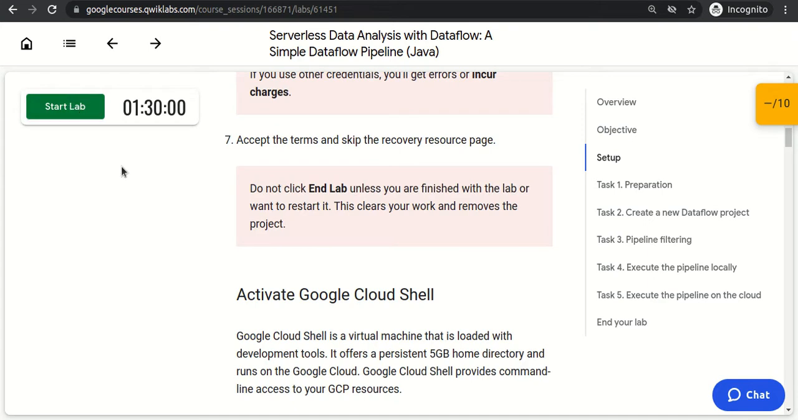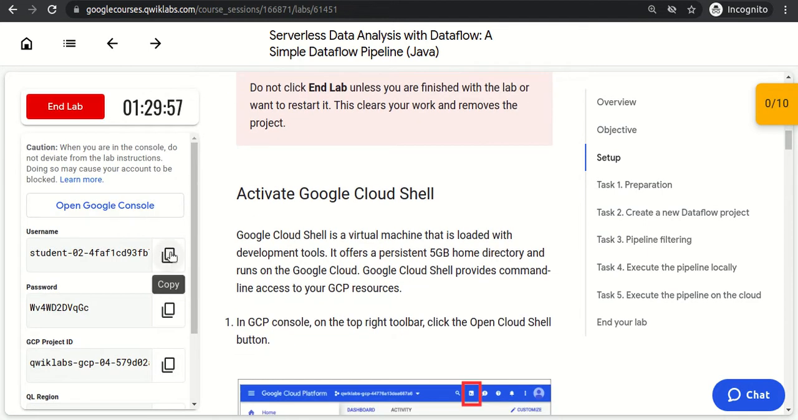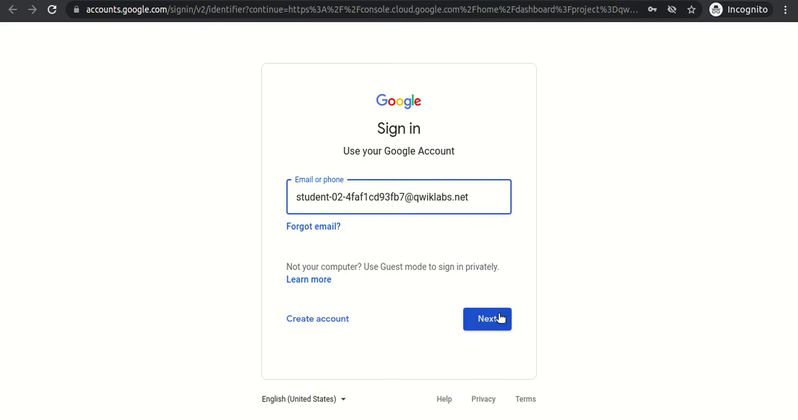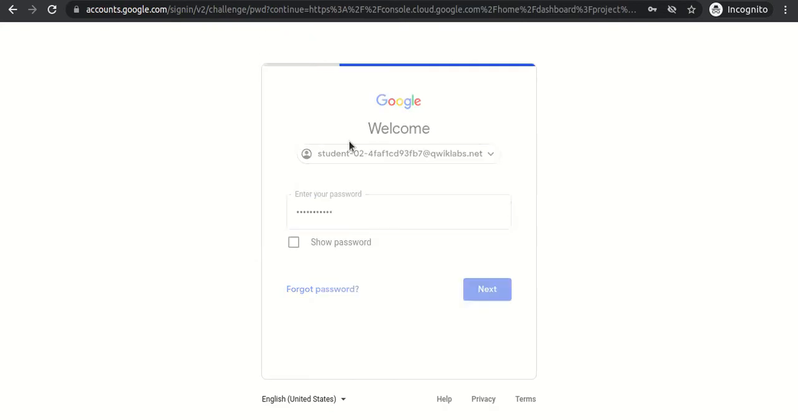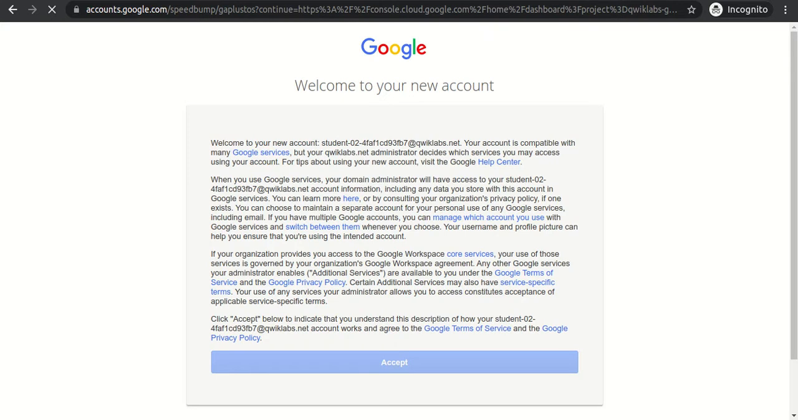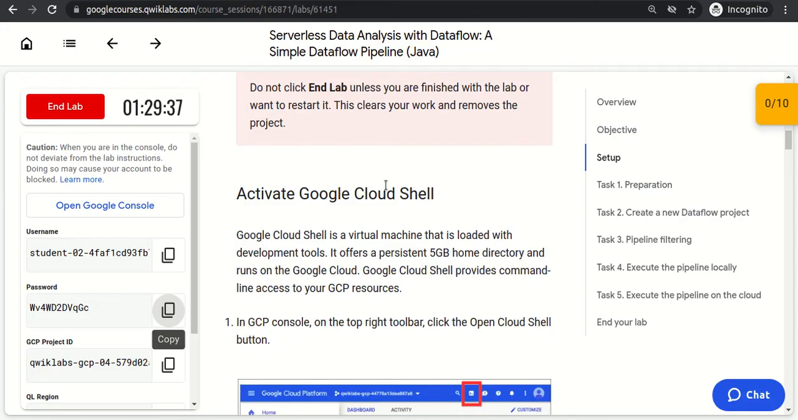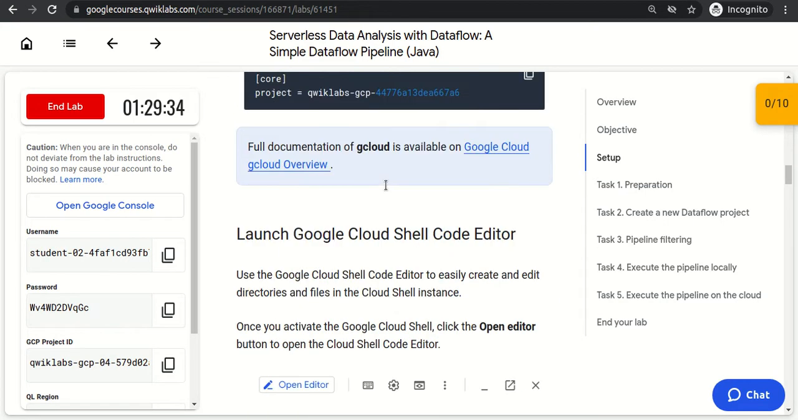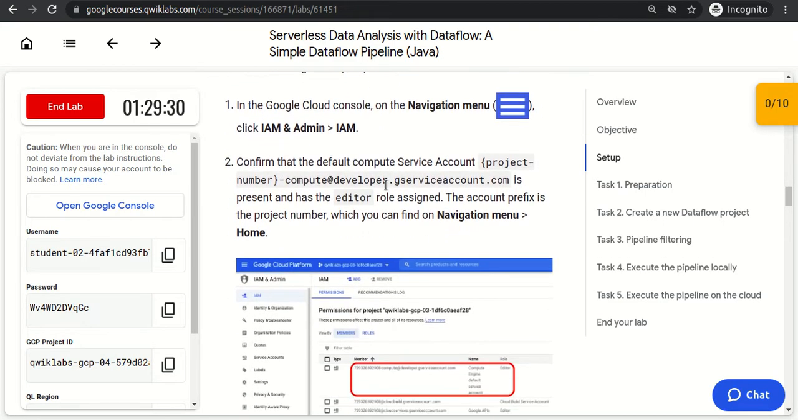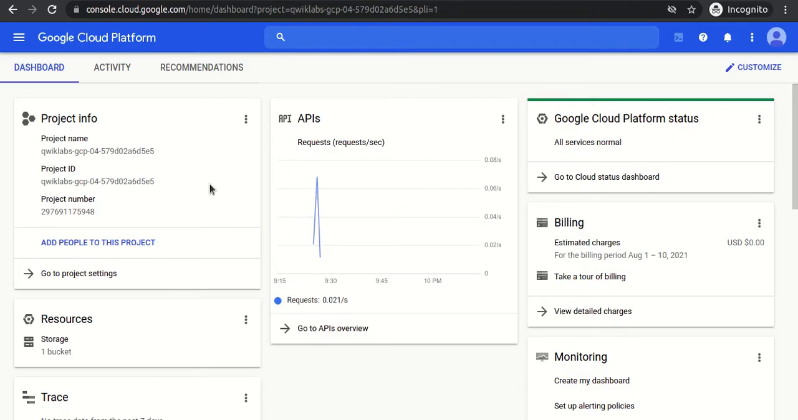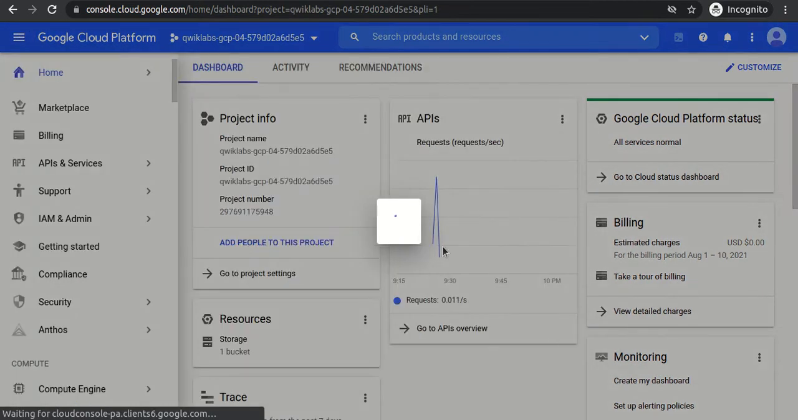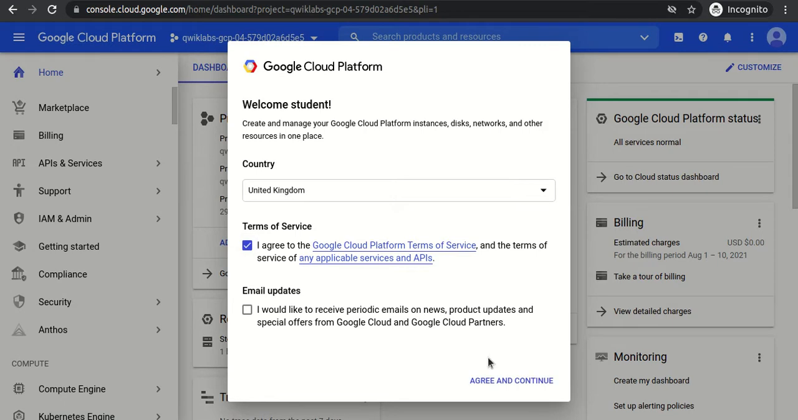Let me start the lab. Let me copy the username, open Google console. Copy the password, hit next, accept. Agree and continue.